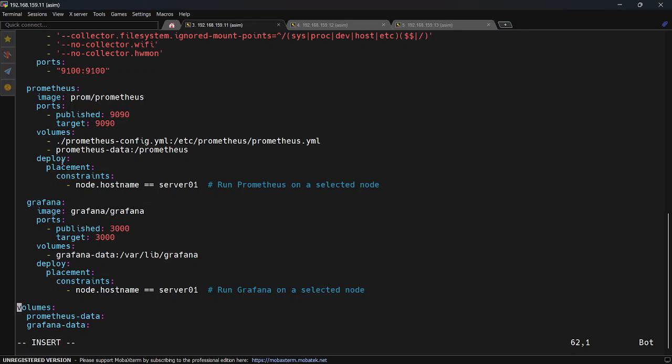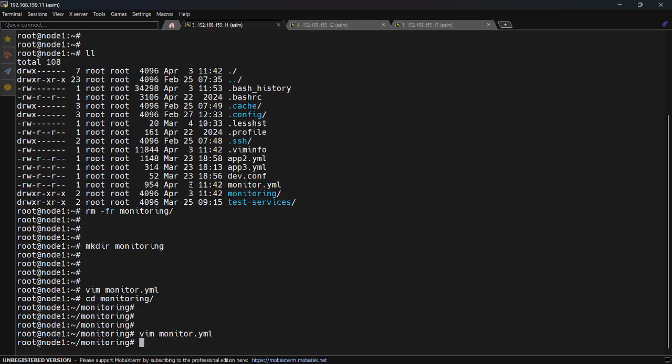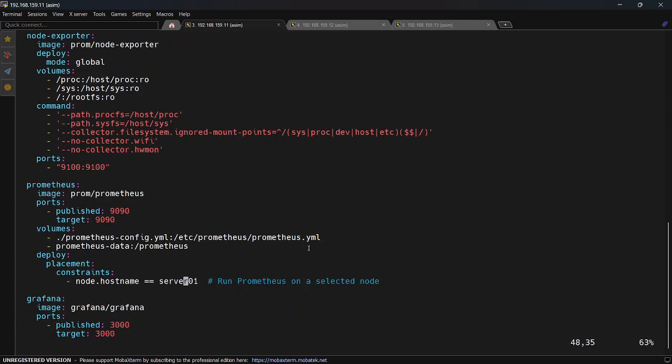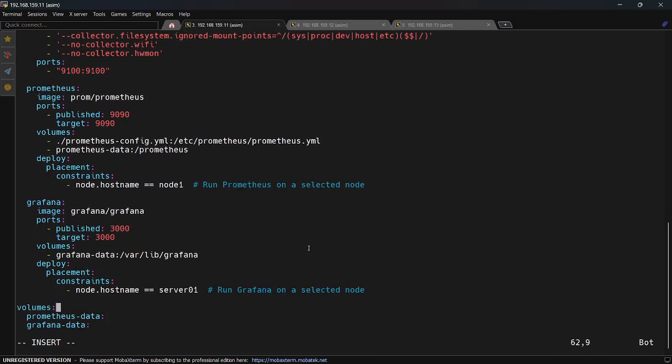And deployment placement we are going to do on one of our nodes. I can decide any node. So you know my node name first of all. Let me check docker node ls. So node 1, 2, 3. Any node we can decide, like I will do node 1 will be responsible to run the Prometheus. And here also the placement I will set to node 1.